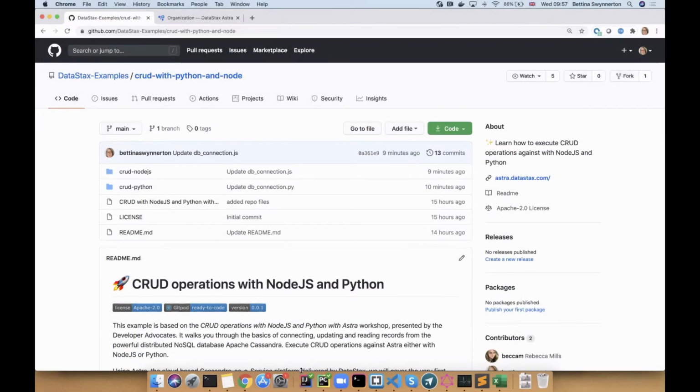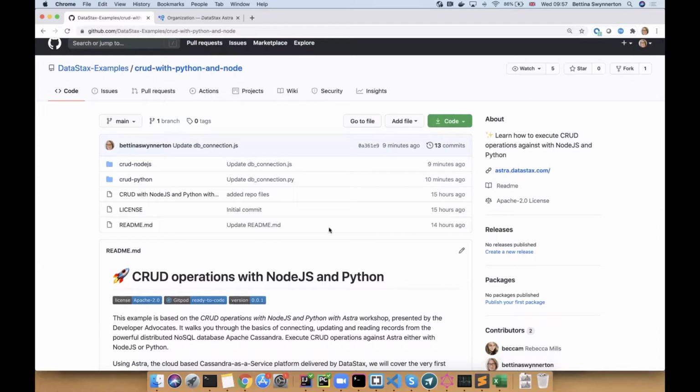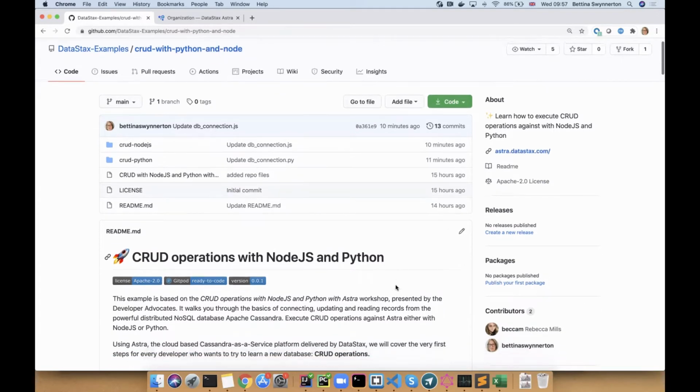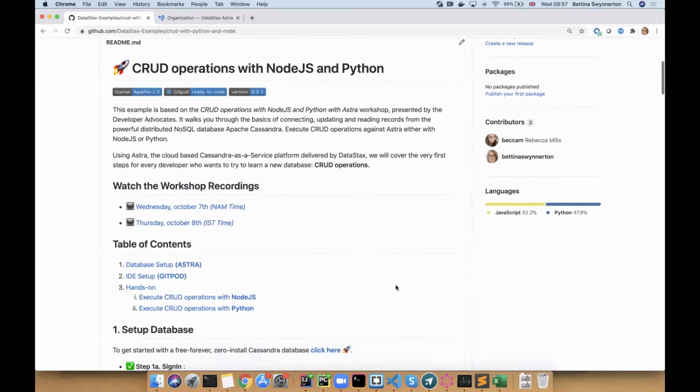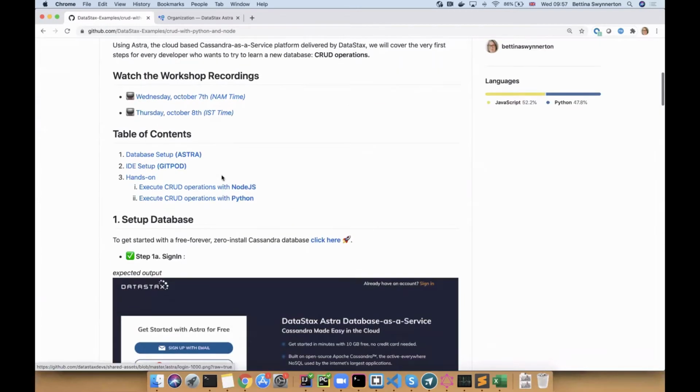Hello, I would like to talk you through a small example to do CRUD operations with Python against DataStax Astra. We'll be using this repo, which is DataStax examples, CRUD with Python and Node, but we'll concentrate on the Python code today. The Node is very similar. It's all in the README. It's actually a pretty detailed README. And let's start with this table of content here.